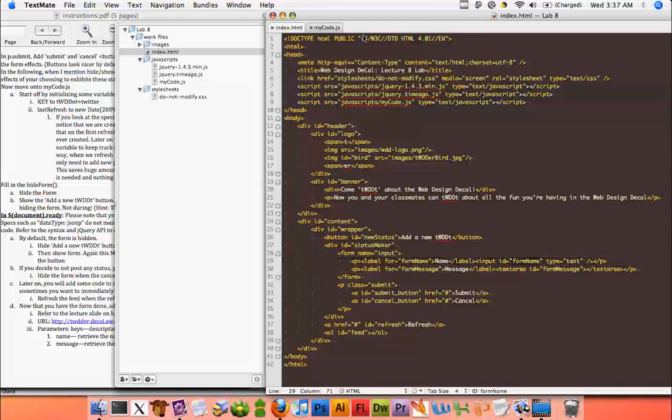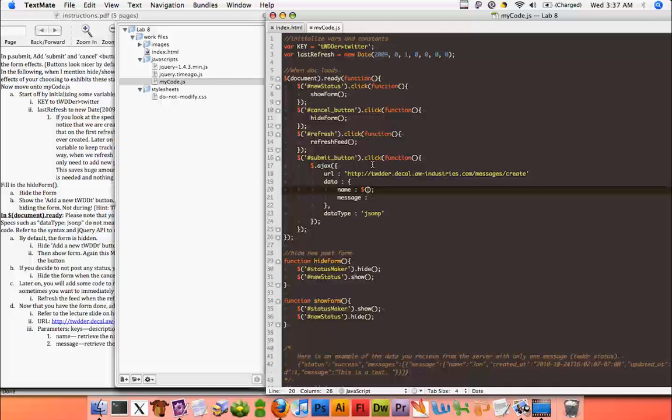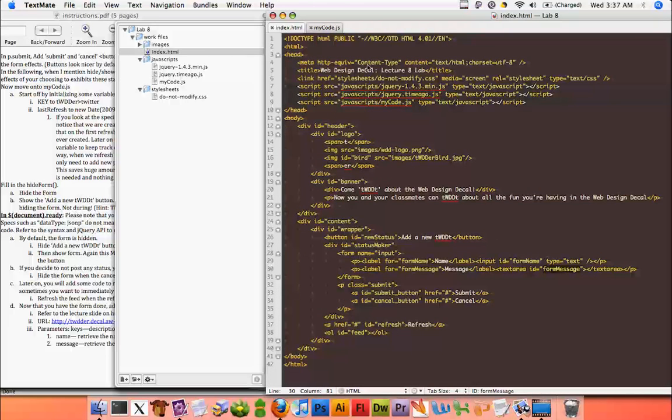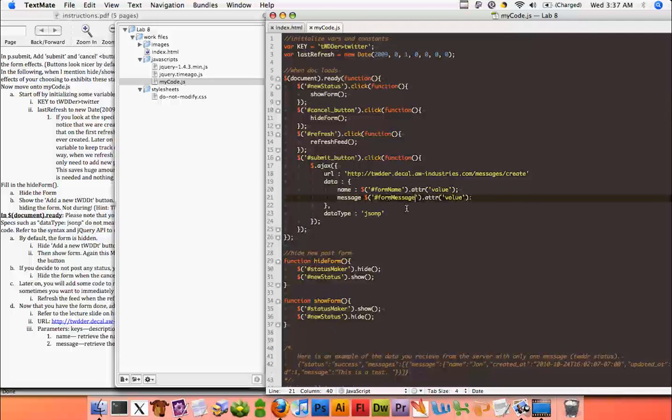So here's an ID, form name. I'm going to grab the value that it's set to. The way that we do that is we look at the value attribute on it, so I'm going to call .val, and that's going to get the value that we have entered into the text field. For the text area, I'm going to do the same thing, except I'm going to use form message instead of form name. And sorry, I don't want semicolons in here. When you're doing these hashes, with these curly braces, you want to use commas instead. So that's what I have there.